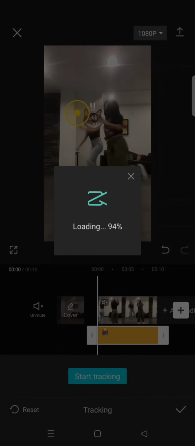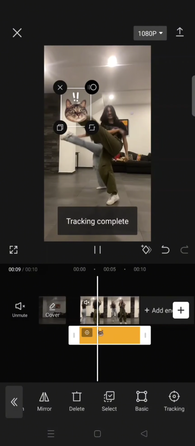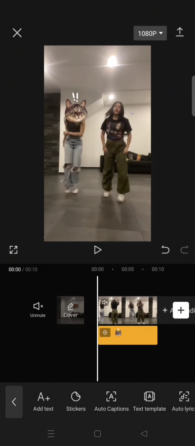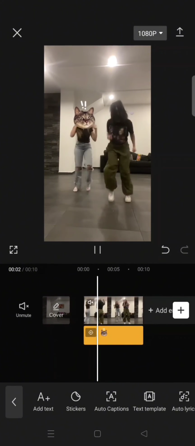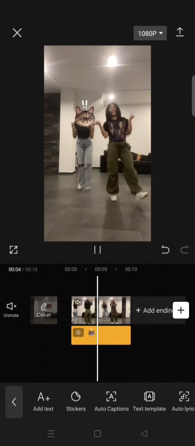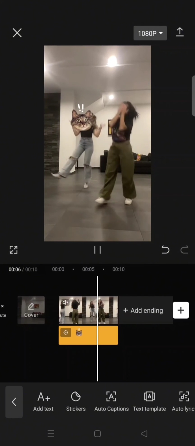After it's done, you can just go back to your edit. Now tracking is completed and you'll see the result like this. You can see now the sticker is following the face of the person that I chose.